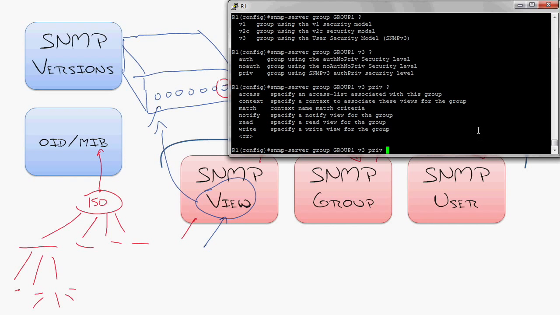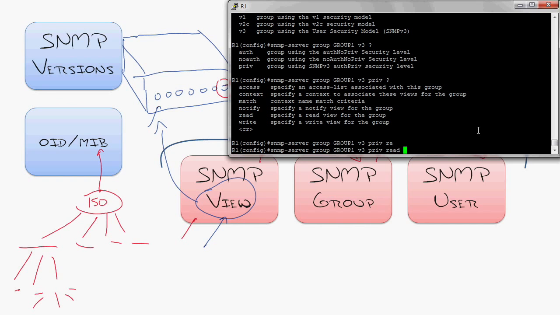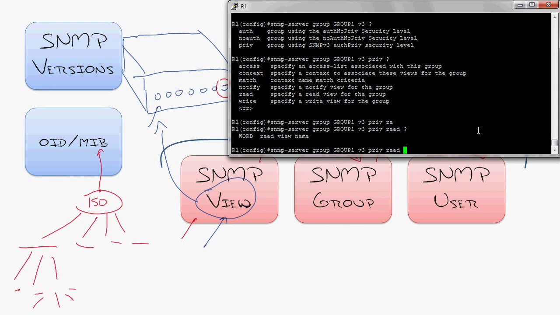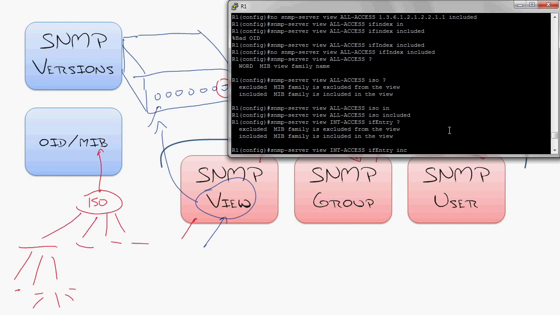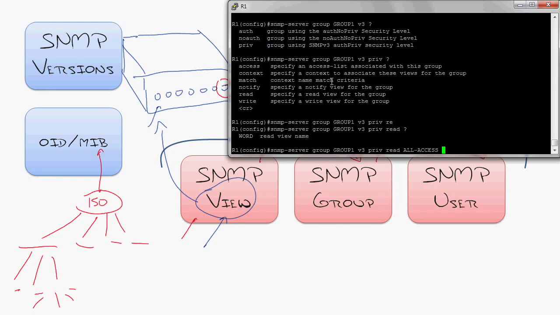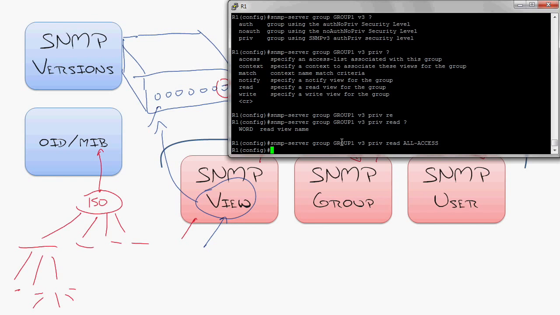Then we get to say, okay, I'm going to give group 1 read access to, and this is where we get to go in and say the view, let's say all access. You see how we're starting to put these Lego pieces together, right? So I just said there's now this group. It's called group 1. It's going to use SNMP version 3, which means to get to this group, which means to get to this view, you're going to be required to authenticate and have encryption. I haven't said what kind yet, but that's what that is. And they will have read-only access to all the sensors on this device.